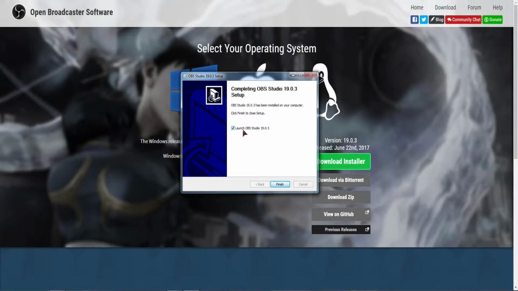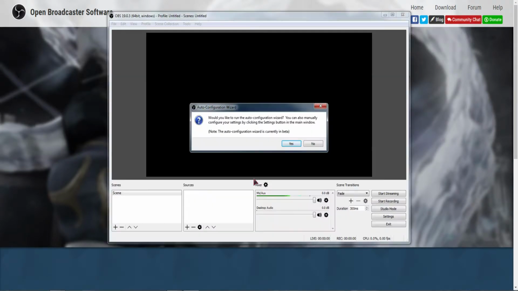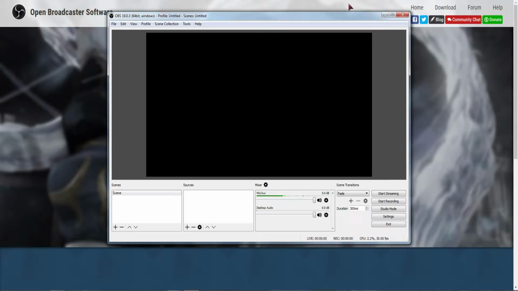Now make sure launch OBS Studio is checked, so there's a little check in the box, because when we click finish, after you get another license agreement, just click OK on that. It's going to open up this. Now you're going to get an auto configuration wizard. Just go ahead and click no. You do not want auto configuration. Click OK, and this will open up OBS Studio.